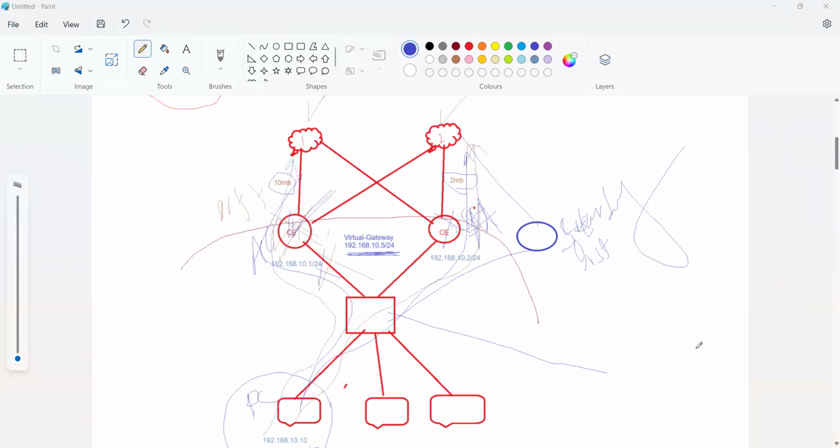Any queries? Has anyone understood the reason behind the redundancy protocol? Mahesh, Nikila, Rikvita. Yeah, no doubt, Salim. Yes, Salim understood. So, yes, screen is visible.